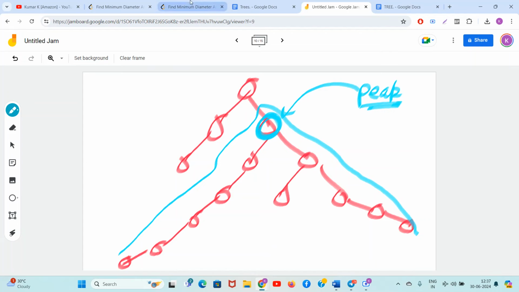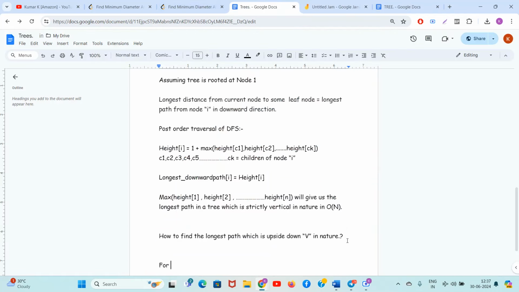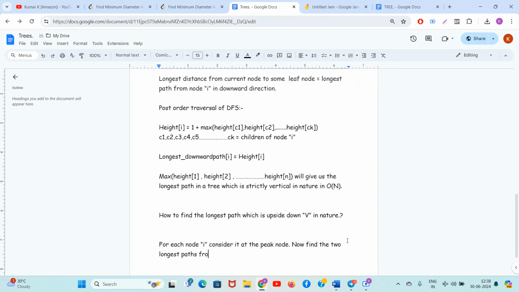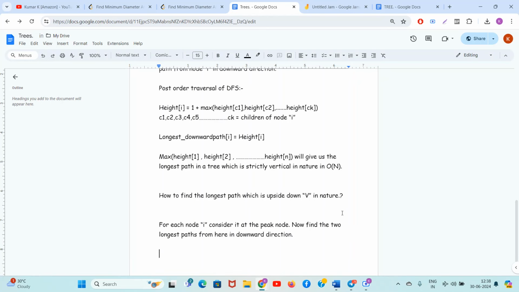Okay, so guys, first thing what you will do is, for each node I, consider it as the peak node. Okay? Now find the two longest paths from here in downward direction. That's it, guys. That's the brilliant solution for it.